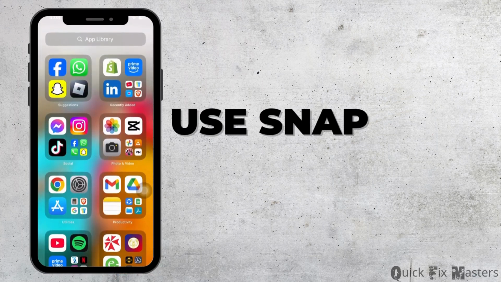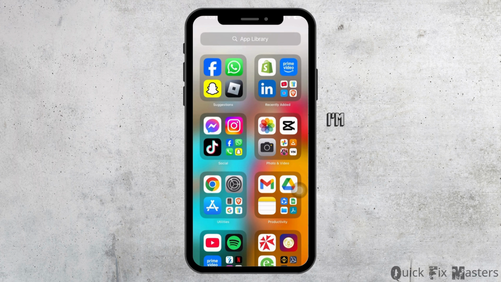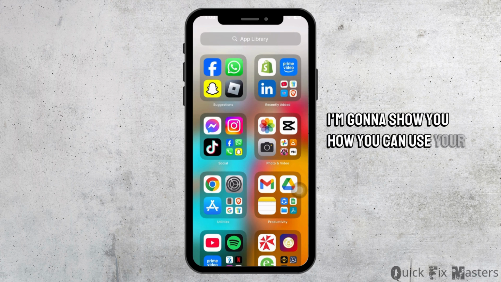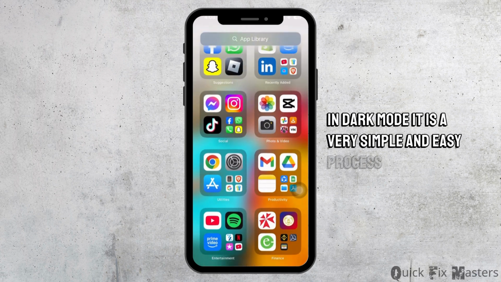How to use Snapchat dark mode. Hello everyone, in this video I'm gonna show you how you can use your Snapchat in dark mode. It is a very simple and easy process.